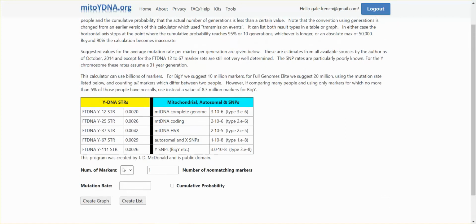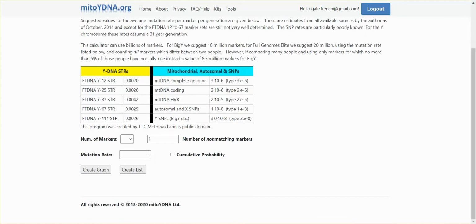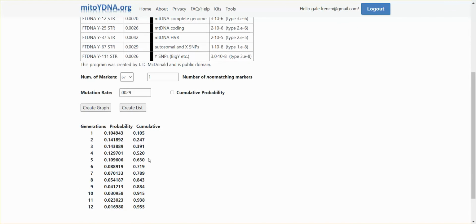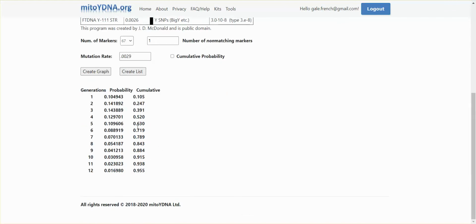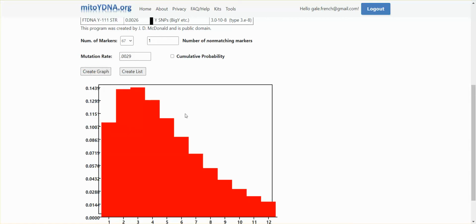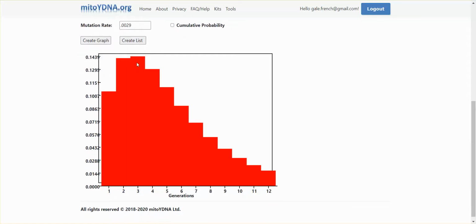So in the tool, I'll select 67 markers. You see that it populates the mutation rate with 0.0029. Now leave the number of non-matching markers, or genetic distance, as 1. So you can either click on Create List to see a tabular list of the probabilities per generation, or you can click on Create Graph and see a graphical representation which shows the highest probability here is about 3.